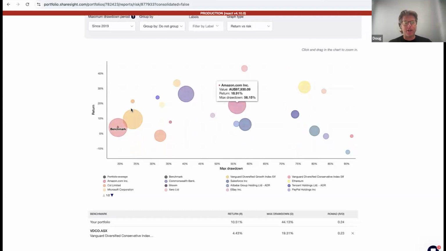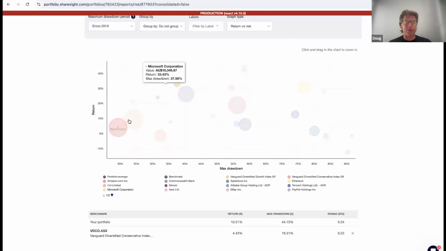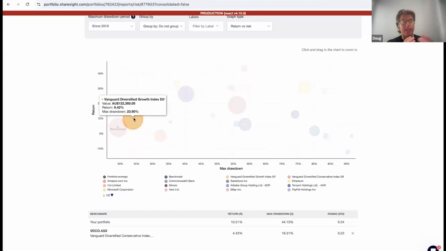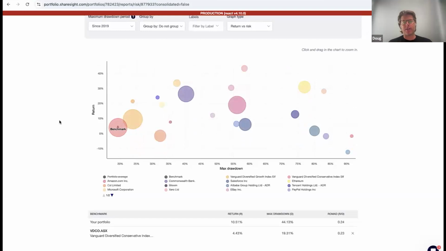But you can see here that these two circles, where the size of the circle corresponds to the size of the investment, or the contribution in dollar terms to the portfolio. So I have a holding in the Vanguard Diversified Growth ETF, that's the benchmark I mentioned before. And I also have one in the Vanguard Diversified Conservative Index, that alternative benchmark I mentioned before. What's quite interesting is that, no surprise they're less risky, but the return profiles are actually quite similar.